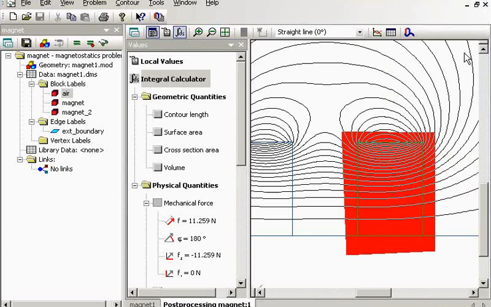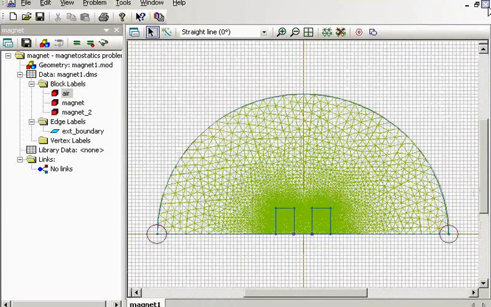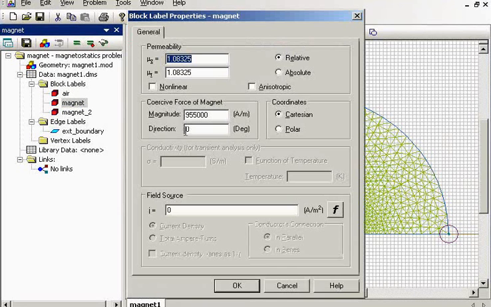Now we may easily solve the problem for the magnets repelling. We should just change the coercive force and direction for one of the magnets. For example, for the left magnet. I change direction. I write 180 degrees. Press OK.